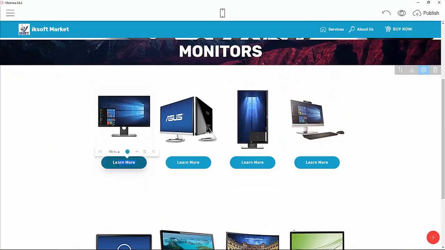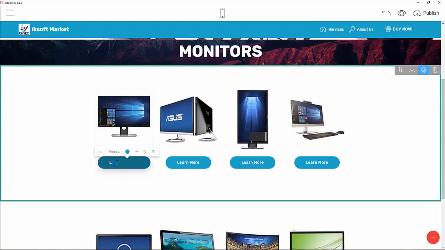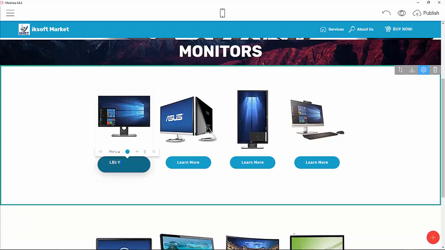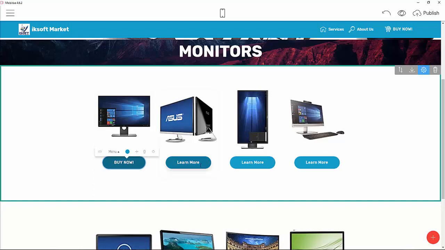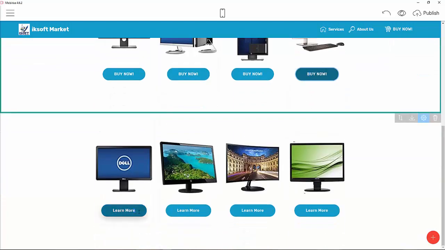All right, so let's rename this. As you can see, we have buy now, right? So let's copy this buy now. Let's remove the L from there. Okay, so let's paste it here. All right, then let's remove the L. Let's paste it here. Let's remove the L. Let's paste it here. Then let's remove the L. Okay, so the same thing applies to this.